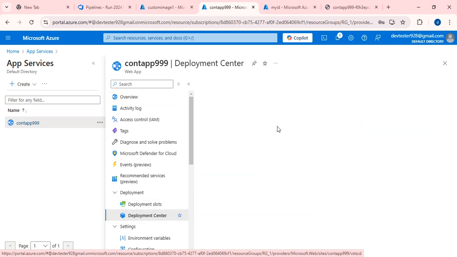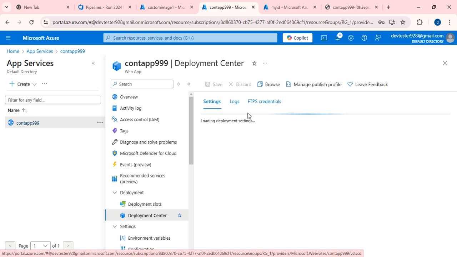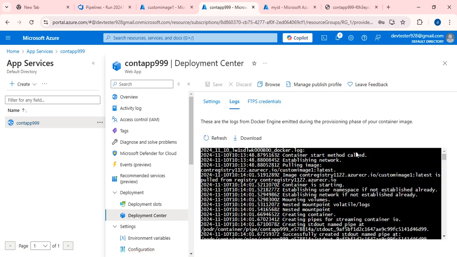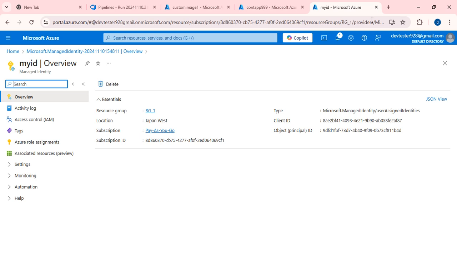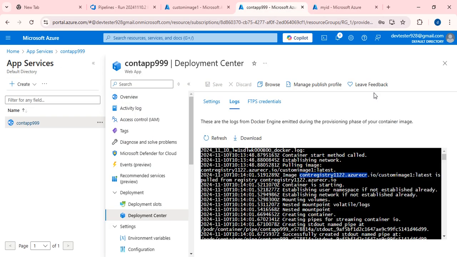Okay, go to the deployment center again if you want to verify again. Docker log, establishing network and container start method called and everything. In which container? Container registry 1122. Latest has been pulled. So, just a moment, I am trying to access the same.